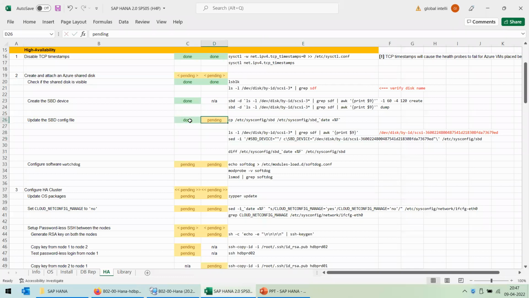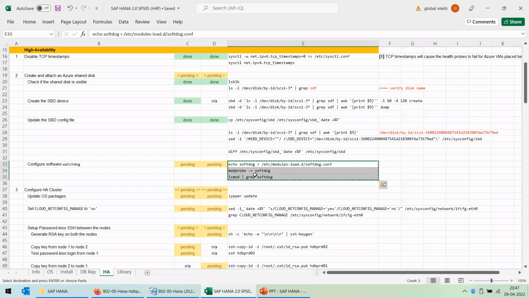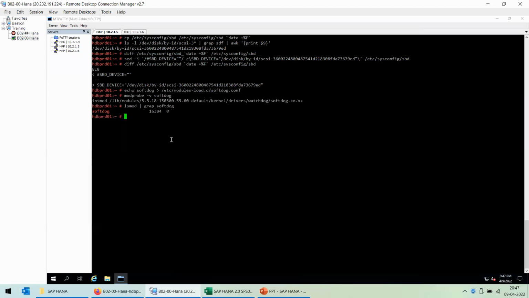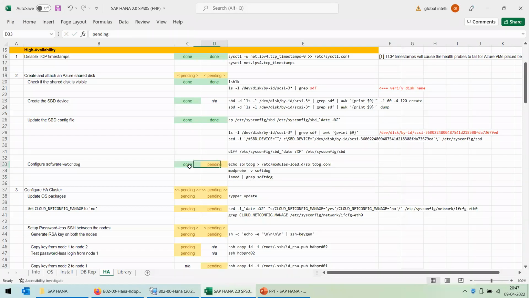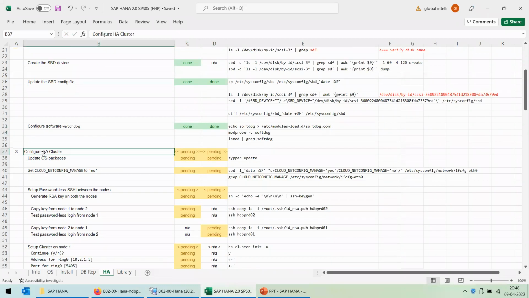So here I have updated the SBD config file. Now create a software watchdog. This is how you create a software watchdog: just echo softdog into /etc/modules-load.d/softdog.conf on the node. Run it on both the nodes. This module has been loaded, and these are the details of it. Software watchdog done. Okay, now start with the cluster configuration.